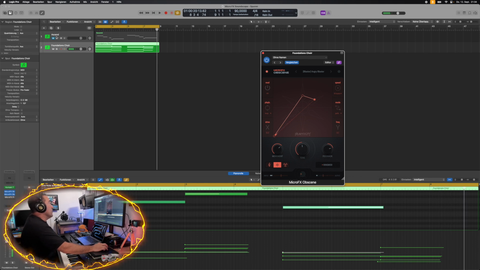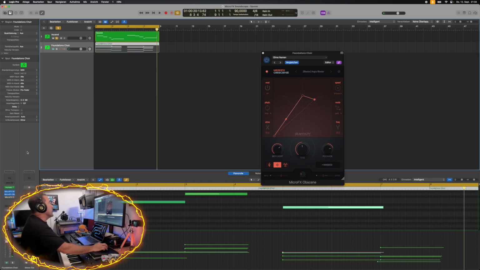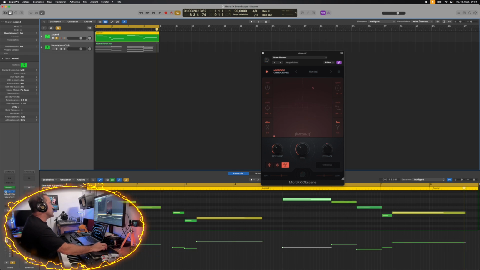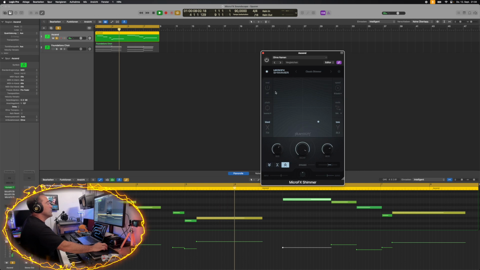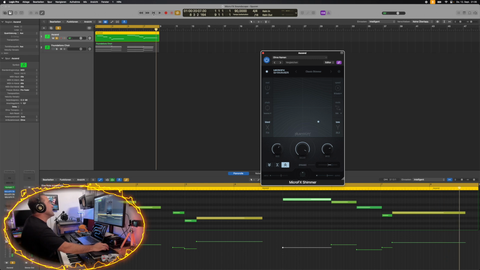And that's it. On top, a melody line. I have here Accent, a piano, which out of the box sounds like this. I just switch on shimmer to this with a classic shimmer. And it gets cinematic. So let's play this together.